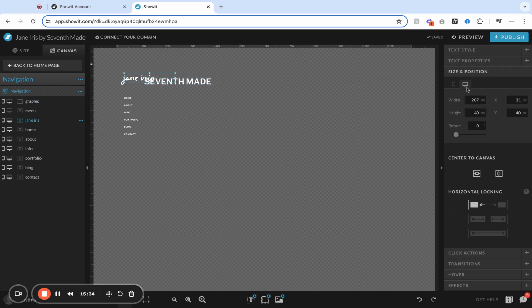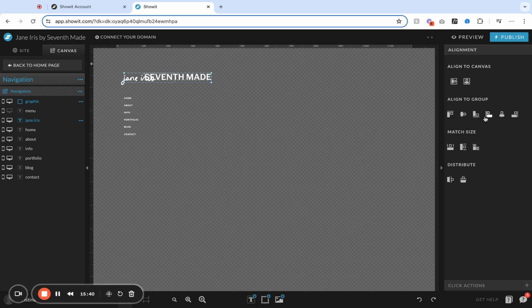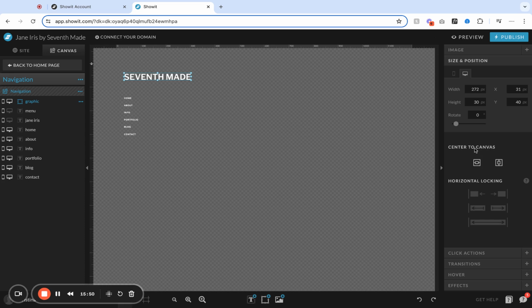I'm going to select this. So this one does have horizontal locking. So if you add in your logo, just be sure to update that portion. So I'm going to hide Jane Iris. I'm going to put mine in. Go to horizontal locking and make sure I select that.